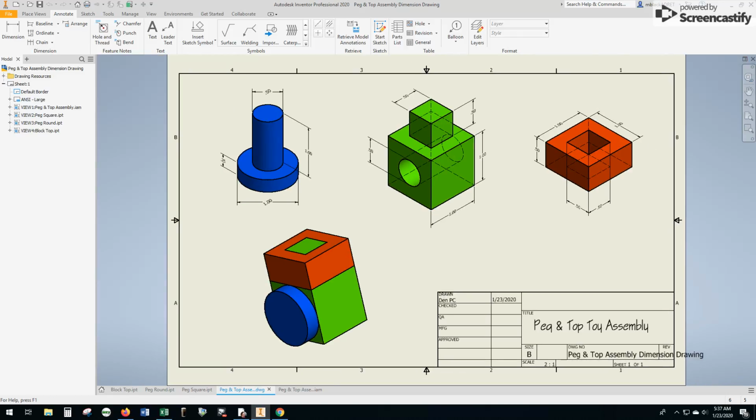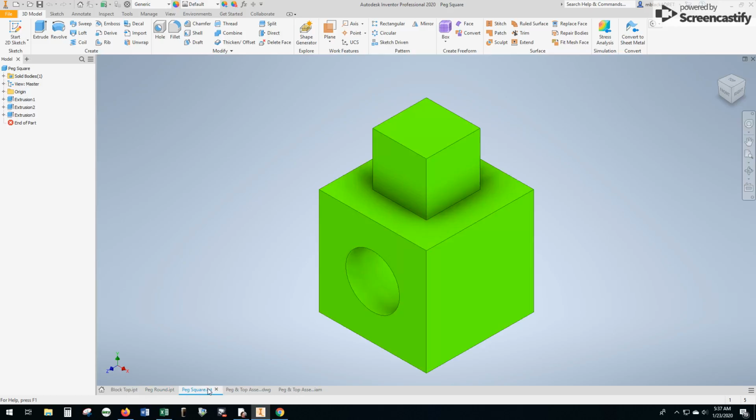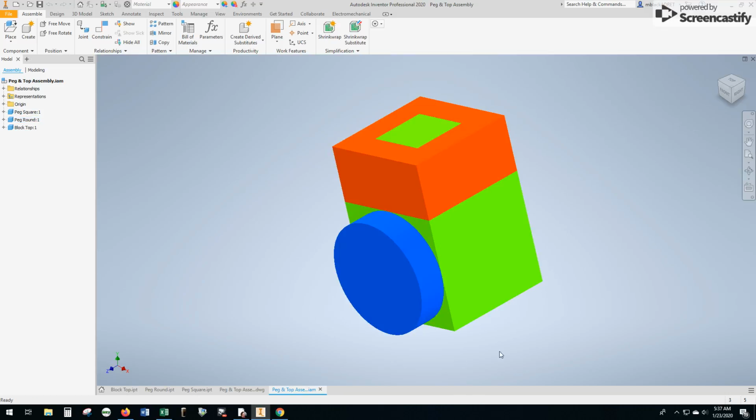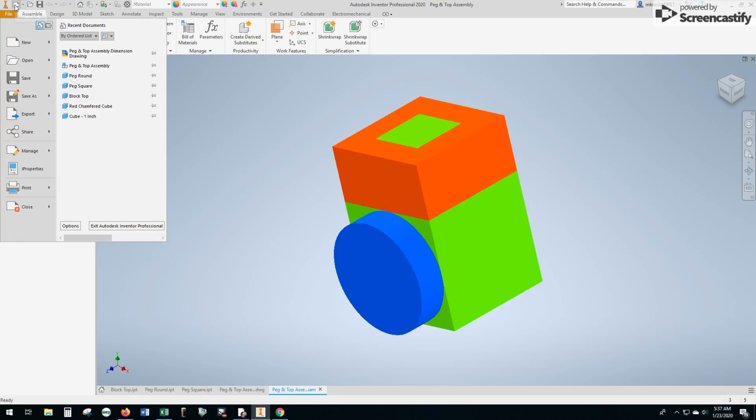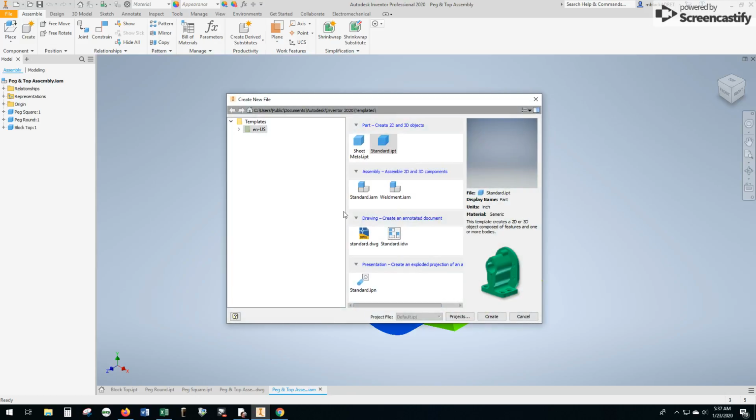Okay, so now hopefully you've made all 3 parts, and they look kind of basically like this with individual names. You can give names by the color or the shape, whatever you want. Okay, so now we're going to make our assembly. There's a couple ways of opening an assembly. We can either go to File, New, Assembly, or you can click on the button up here, the New. Make sure you choose the standard assembly if you do that way.